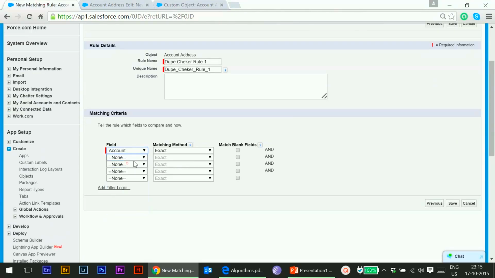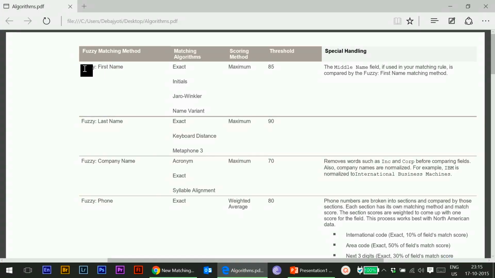I am going to select Account first, and automatically, according to the field type, the matching methods will appear. There are two types of matching methods here, but this is different for different field types. For text types all the matching methods are available, so you can take a look at them: fuzzy first name, fuzzy last name, company name, all having particular significance. There are also different types of algorithms, and what is the threshold for this?